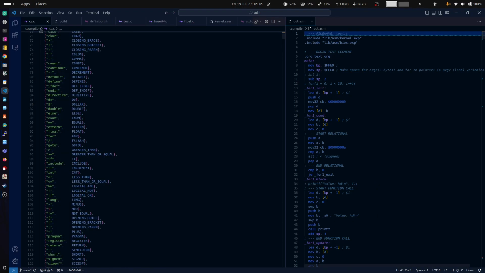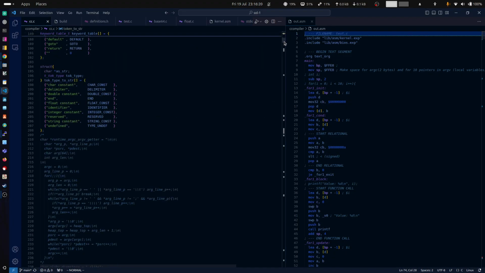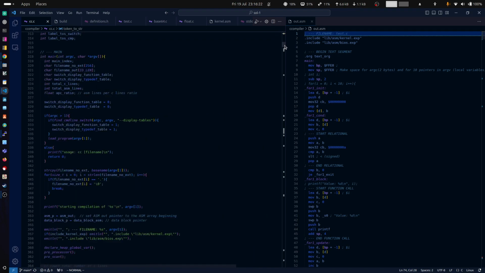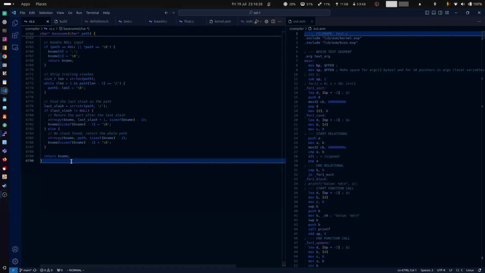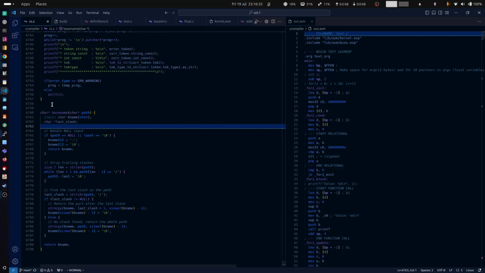Maybe I'll quickly show the structure of the C compiler. Yeah, so we have some declarations. Now I think I'll leave that to shoot another video because this is quite long, it's almost 7,000 lines of code. So yeah, that's what the C compiler is looking like at the moment.